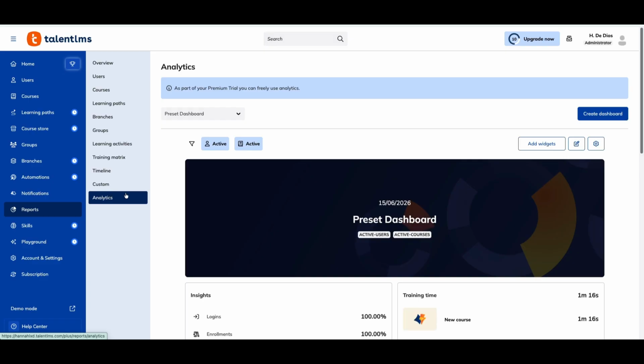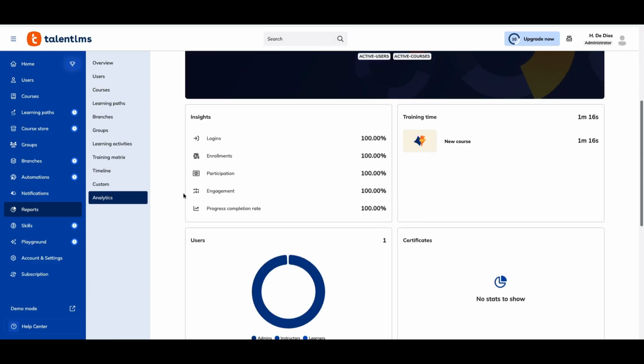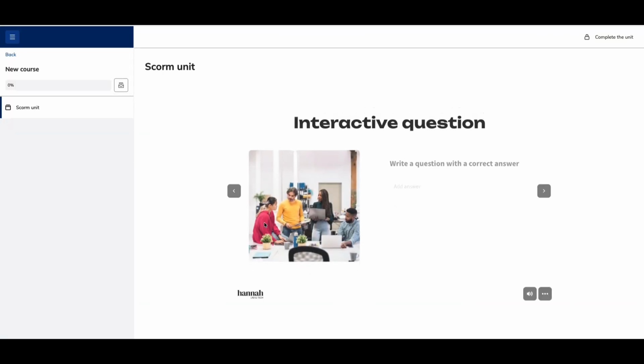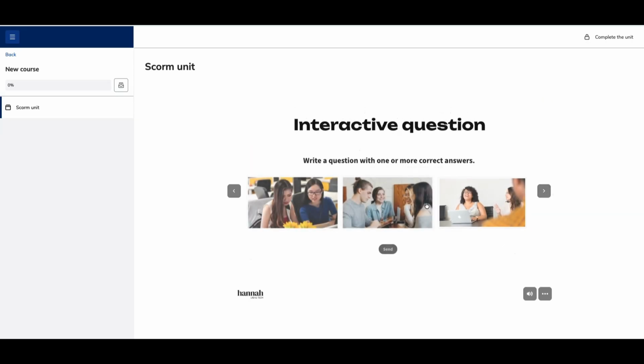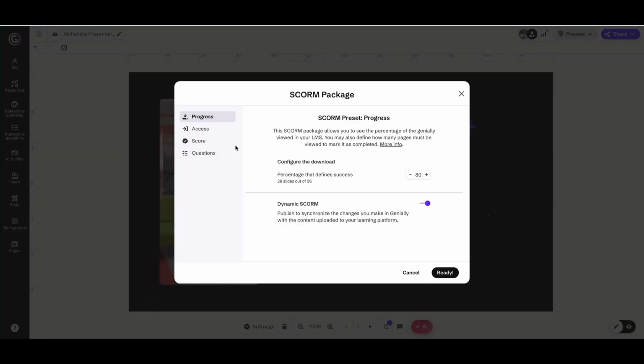Before we get into the differences, here's the one thing all 4 presets have in common. Every single SCORM preset in Genially automatically records how long a learner spent in your content, and it saves their position. So if someone exits halfway through, when they come back in, they pick up right where they left off. That is built in, no extra configuration needed, no matter which preset you choose. Okay, now let's talk about what makes each one different.